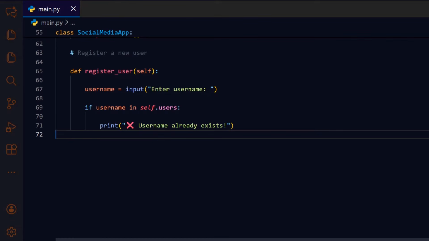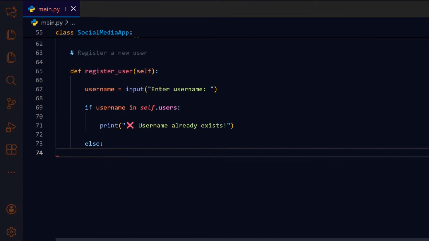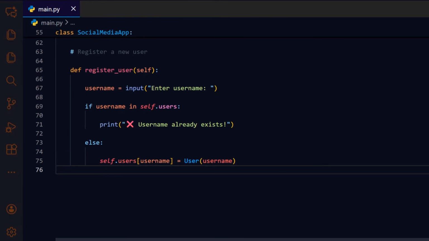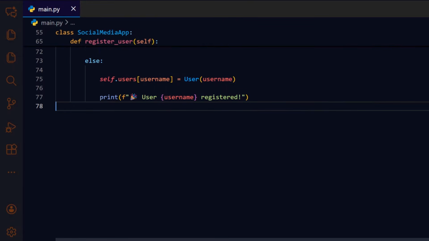If the username is taken, we tell the user so they can try a different name. Clear error messages improve the UX. If the username is free, we proceed to create the account and confirm success. Instantiate a user and save it in self.users so subsequent commands can find this account by its username. A friendly confirmation lets the user know their account was created successfully and sets a positive tone for the app.